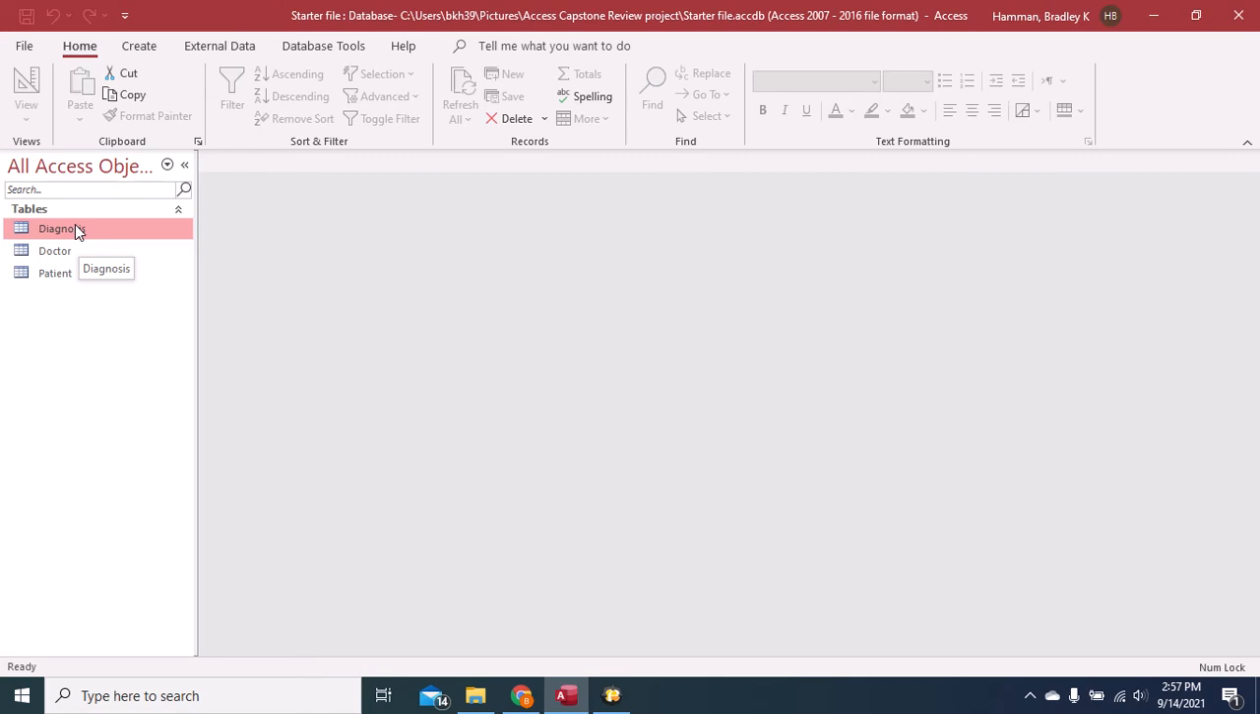The difference between field validation rules and record validation rules is that in field validation rules we set the validation up for a single field, whereas with record validation rules we can use multiple fields inside of our table. So it has to be set at a higher level than your field validation rules.